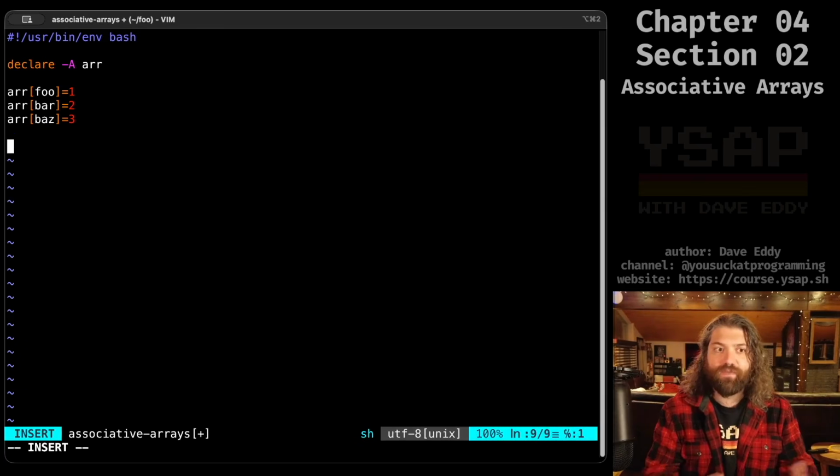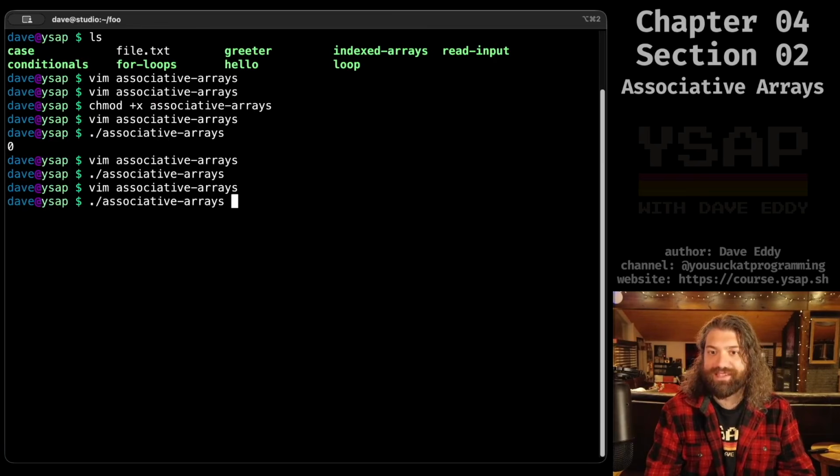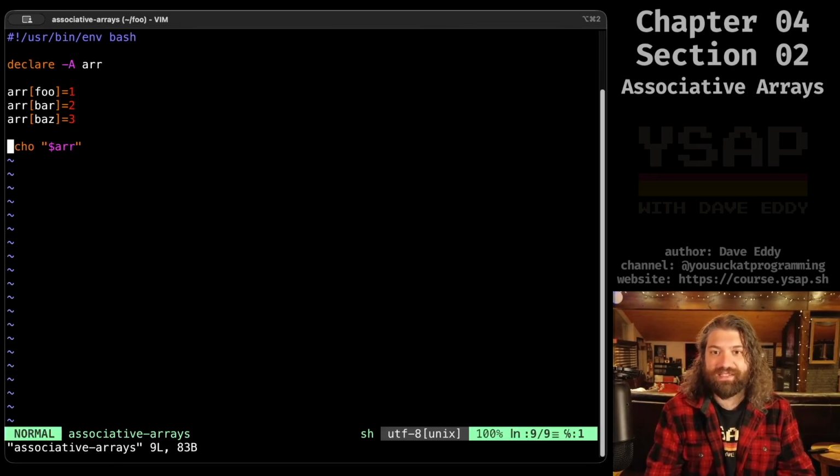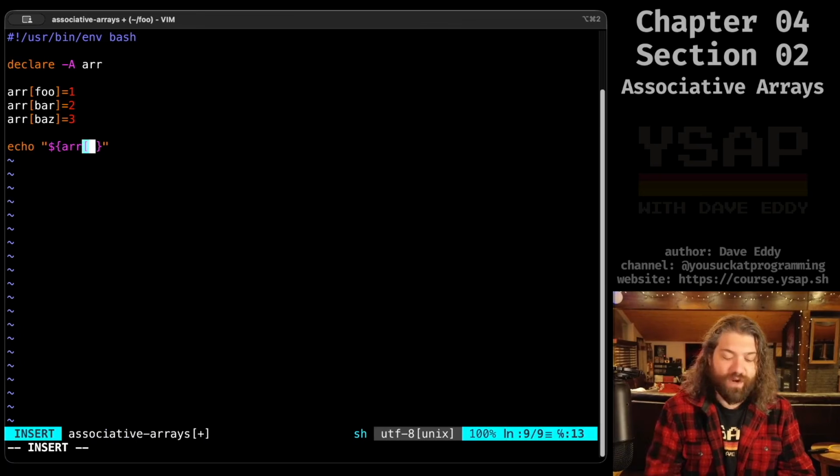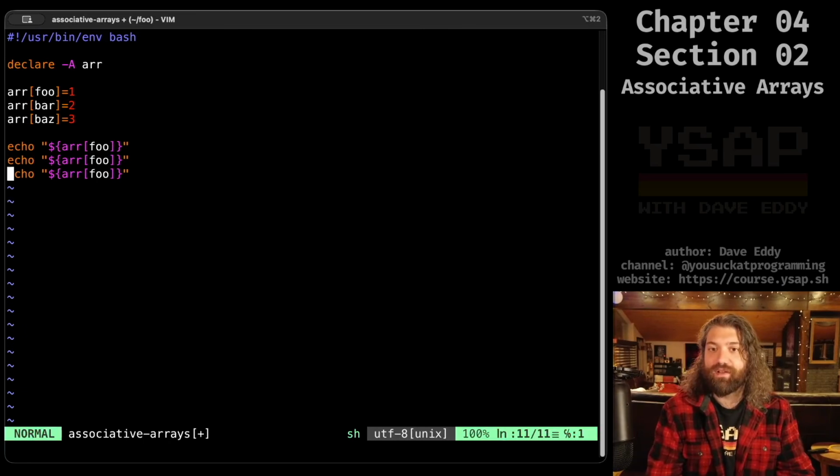So what happens now? Well, we can go ahead and echo that and see what happens. You ready for this? Nothing. We got nothing out of it, okay? We actually have to key into this. How do you think we key into this? Well, it's exactly how you key into the other style of array. You use the open and close square brackets, and you put the literal key that you want to get out of it. So you can do this, foo, bar, baz.